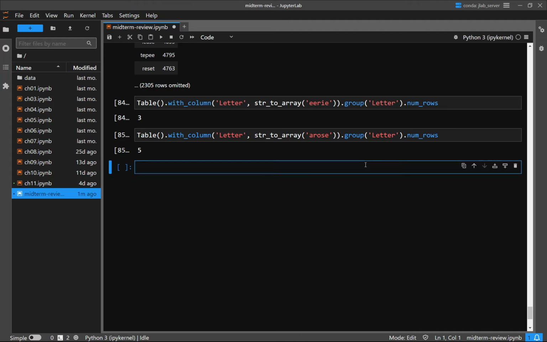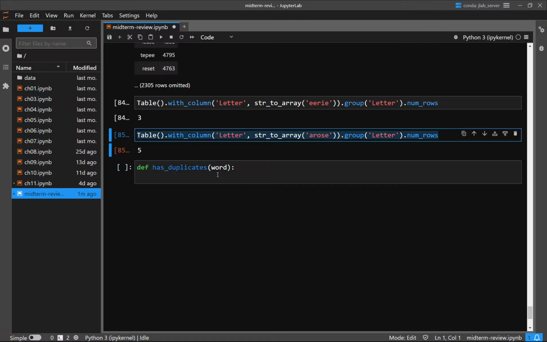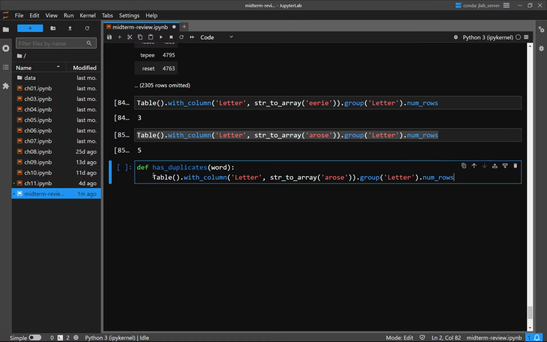Let's turn that process into a function. You give me a word, I'll tell you if there were duplicates or not. You'd be like, has duplicates. You give me a word, I will tell you if there are duplicates or not in it. And so this process of running this code kind of tells you how many unique letters there are in a word.